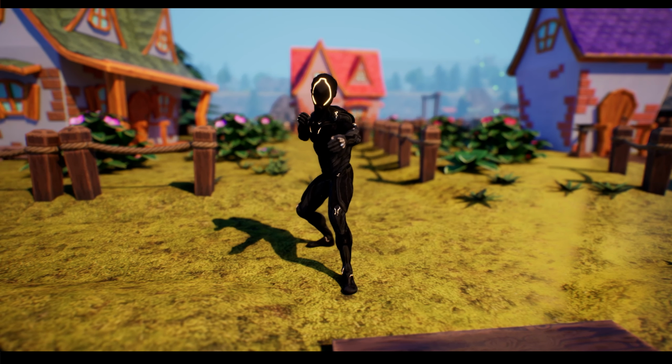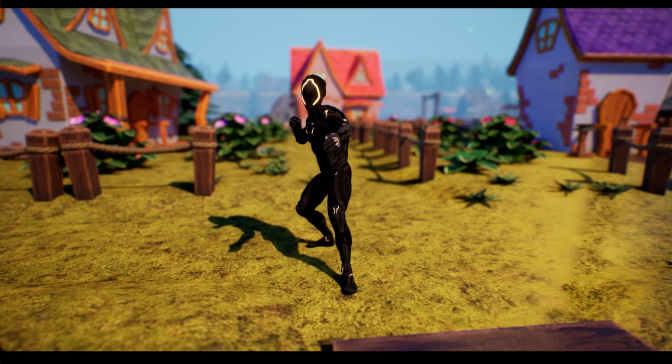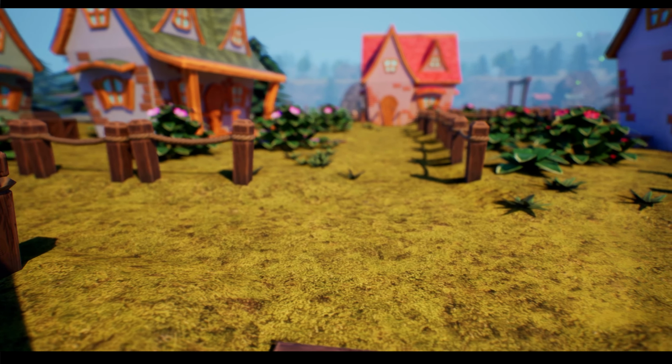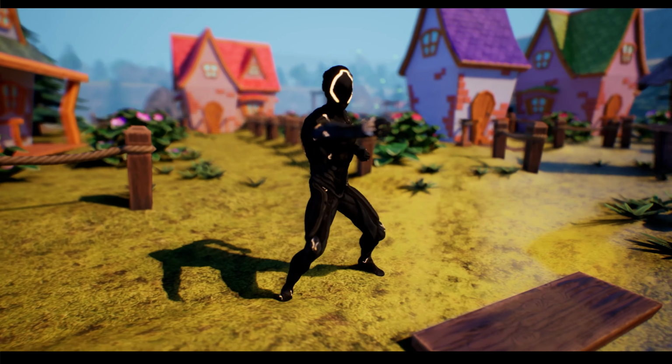Hola amigos! Today I'm back with a new tutorial that has been requested in the comments a few times, and that is the Dragon Ball teleport effect, also known in the show as instant transmission.